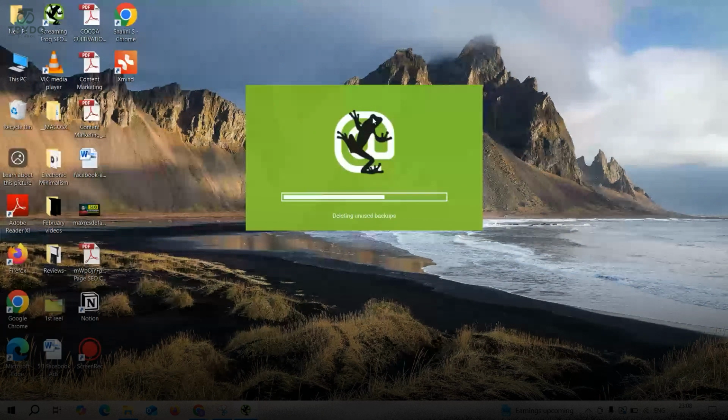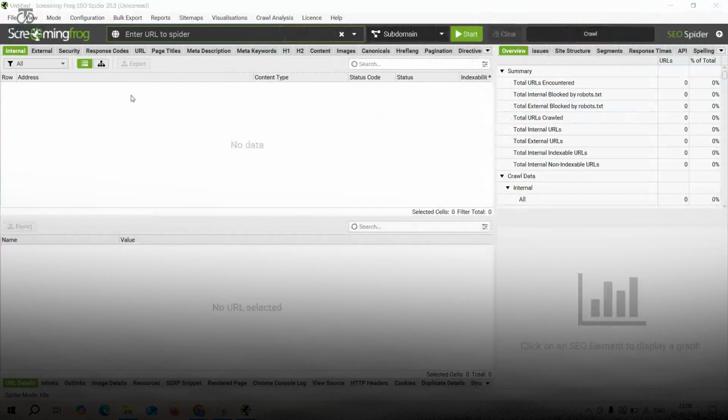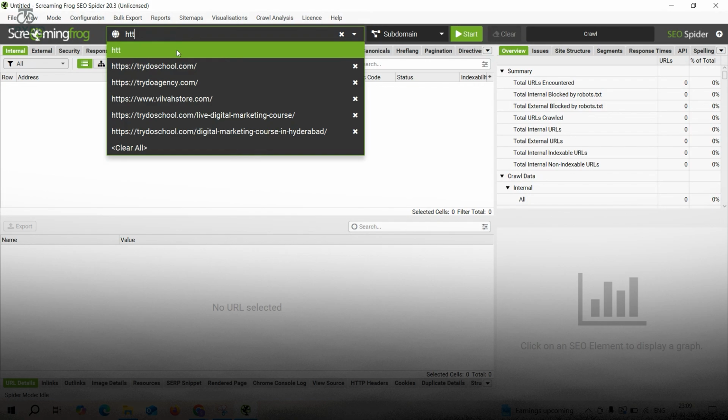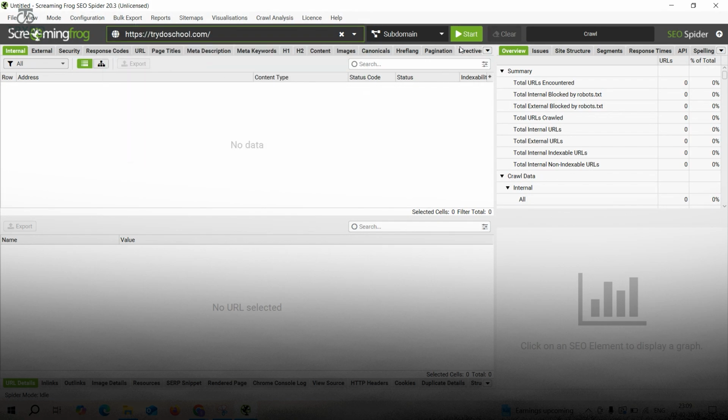Just open this tool. You won't be charged, obviously; for the first 5 to 10 projects you can use this tool. No need to worry on that factor. You can also update it later. Let me come over here. I'll select this particular website, Trido School, and click on start. It is a subdomain, so you can select all the URLs of the particular website. Then click on start.